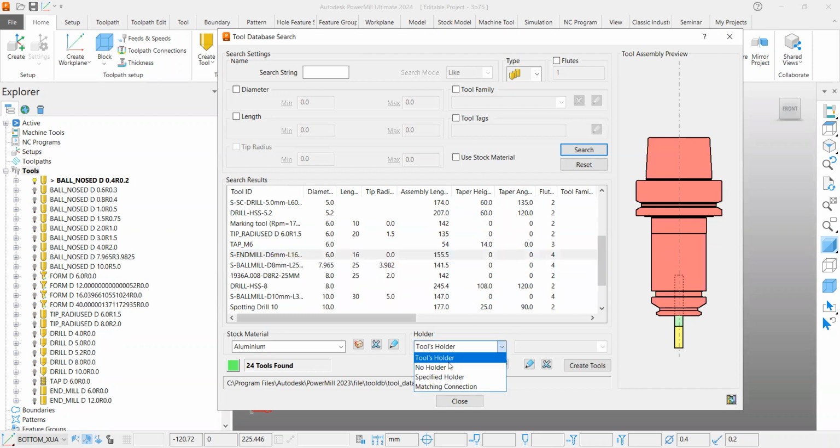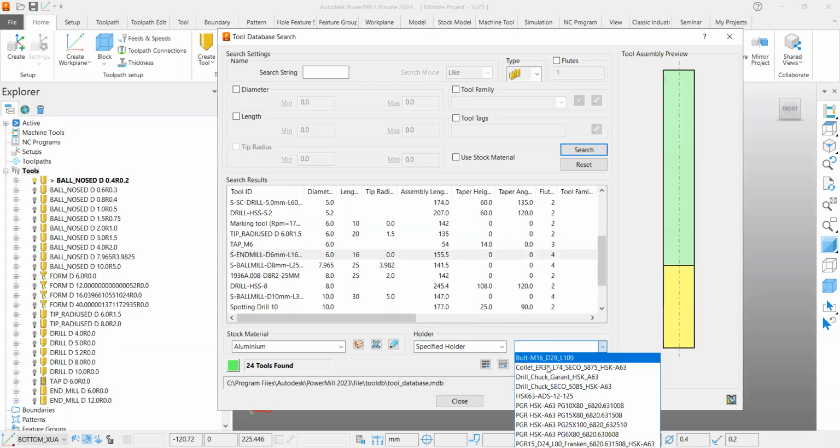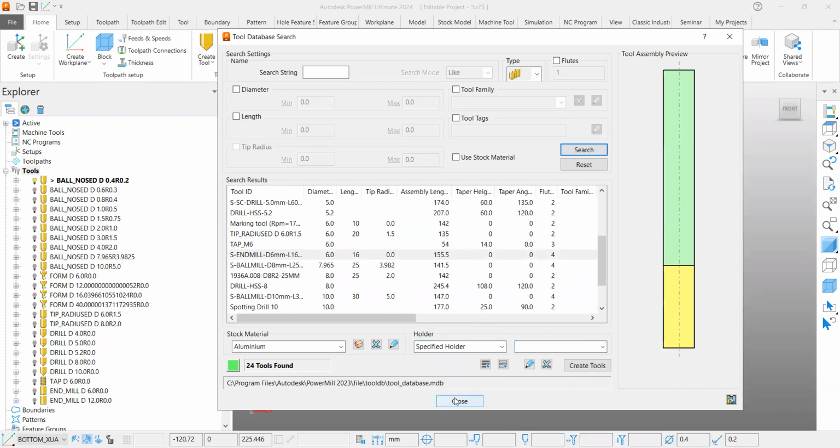Even if you want to change the folder, you can change it actually. So you can have different holders also. So this is a useful tip where you can save all your tools in one go.